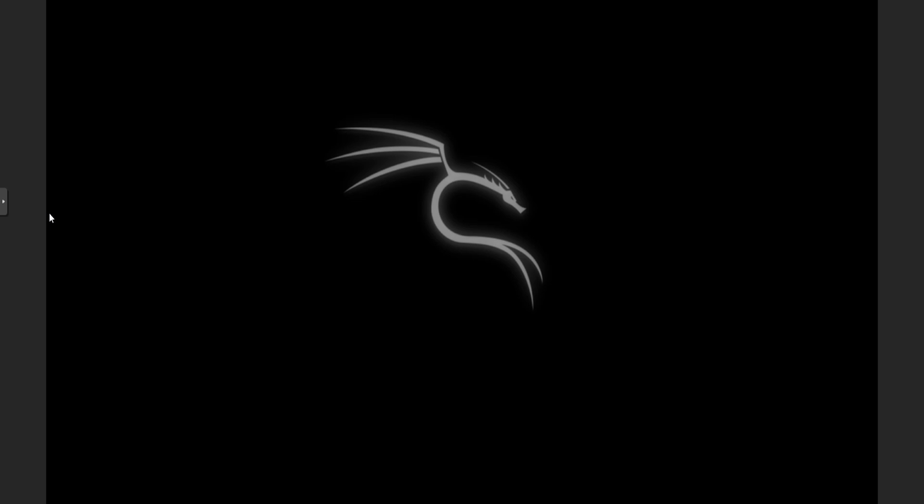Ooh, nice. Look at that. It's lighting up the dragon. Yo, I used Kali Linux like 10 years ago. This is the first time I'm installing it now. It's crazy.